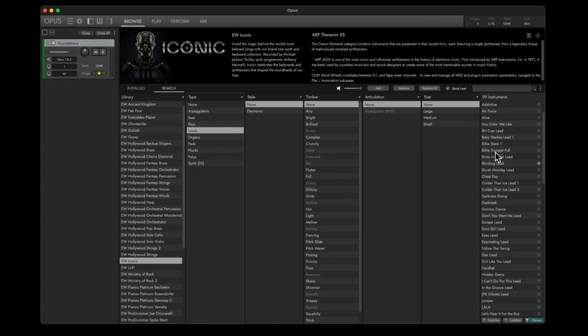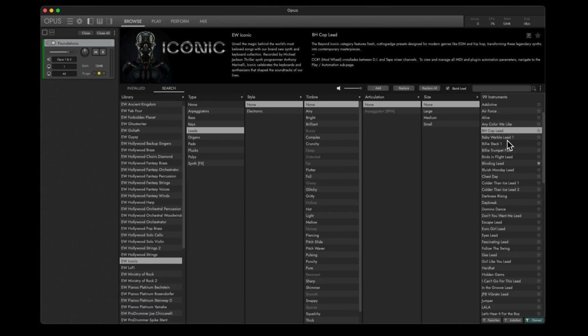So leads, we've got 99, and then we've got Beverly Hills Cop lead, Billy Stack 1, trumpet, birds and the blinding lead. So I've downloaded the blinding lead, but I can't remember the actual notes. I can't remember. It goes something like that. I should really know because I've listened to it a million times. I'm a huge The Weeknd fan.